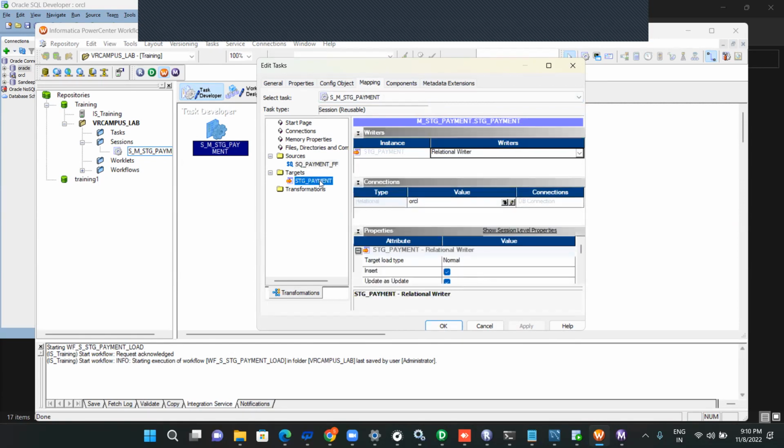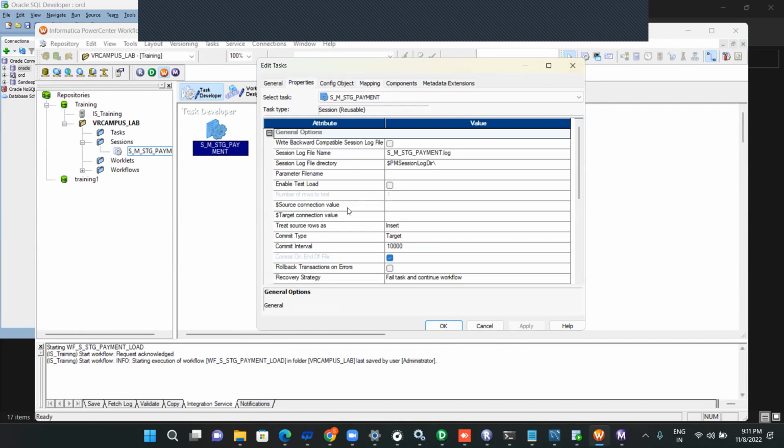Same way, the target is a relational object. For that, you have to choose the connection. Then this is a kind of property. You can leave it blank, or bulk also, but I'll explain why you have to choose normal. And truncate table, because it is a stage table. Everywhere, normally a stage table is truncate and load. So these are the key things I tried to explain today. I understand there are so many properties, but we have to go one by one.